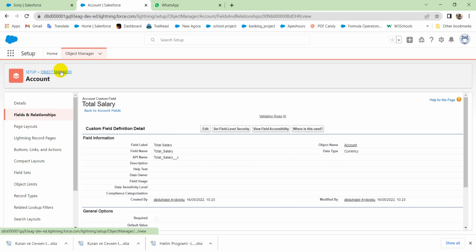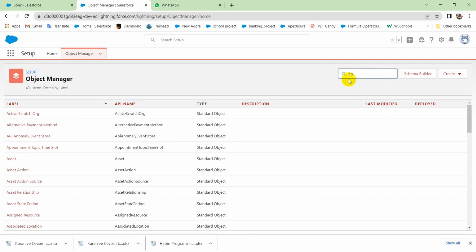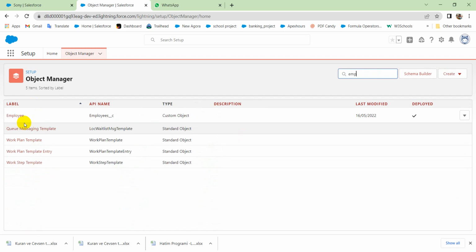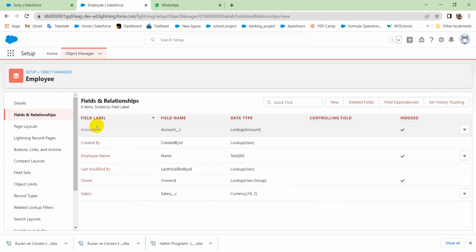Then we have employees, they have salaries. So I also create a custom object, employees. For employees I have created an employee name field, which is text, and then I also created a salary field which is currency decimal. I have also created the important part, which is a lookup relationship with account.